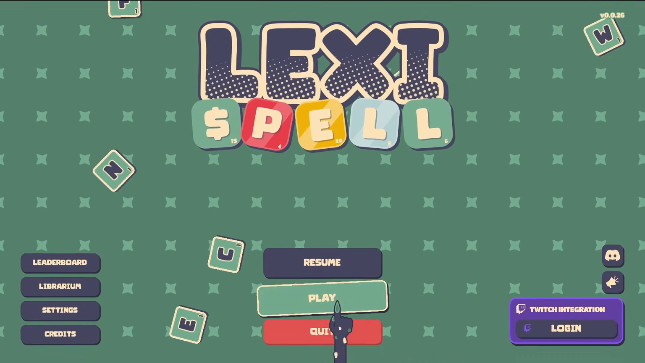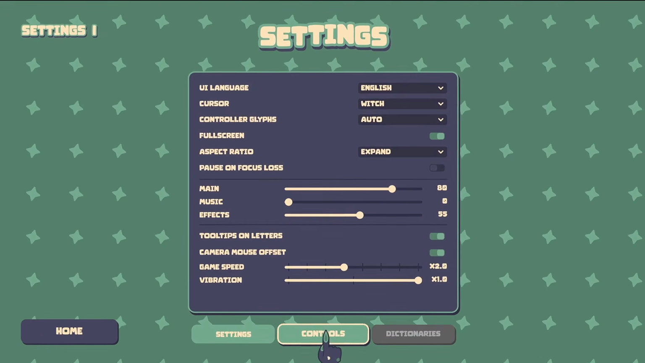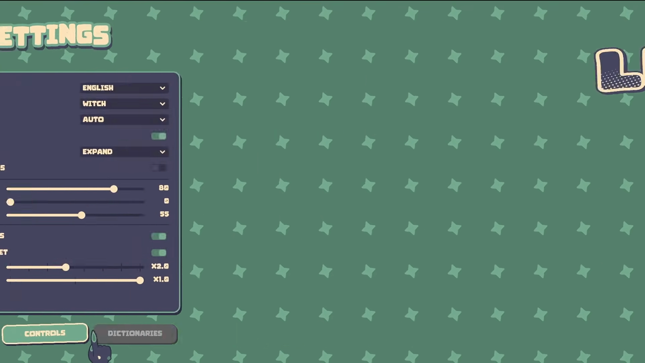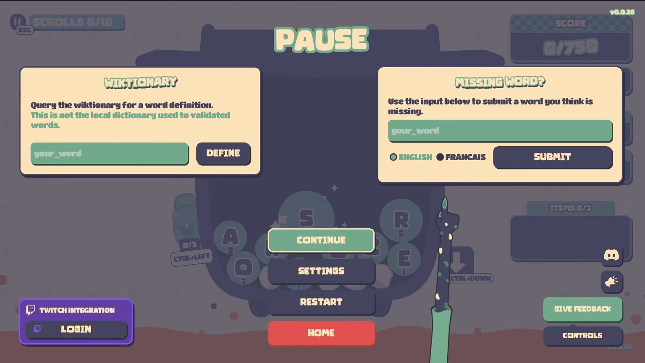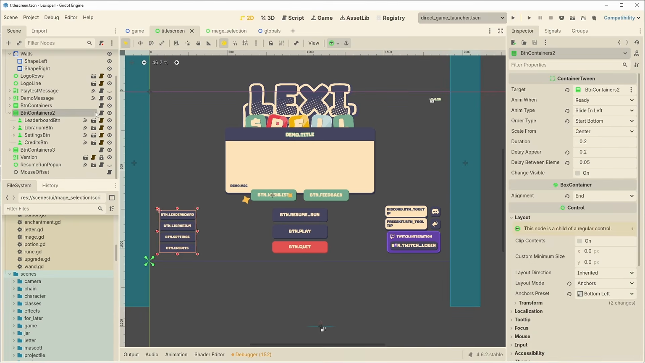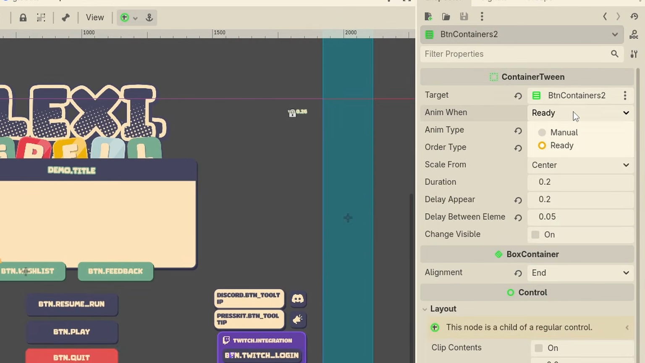Speaking of buttons, one easy trick to make your UI more alive is to animate the content of containers, for example, your button containers. Let's look at my title screen for that. I have a bunch of buttons, and I want them to animate when we arrive there. In this case, it's pretty simple.